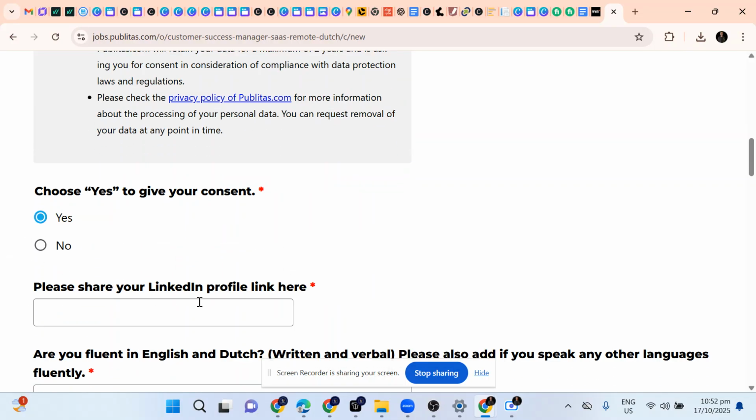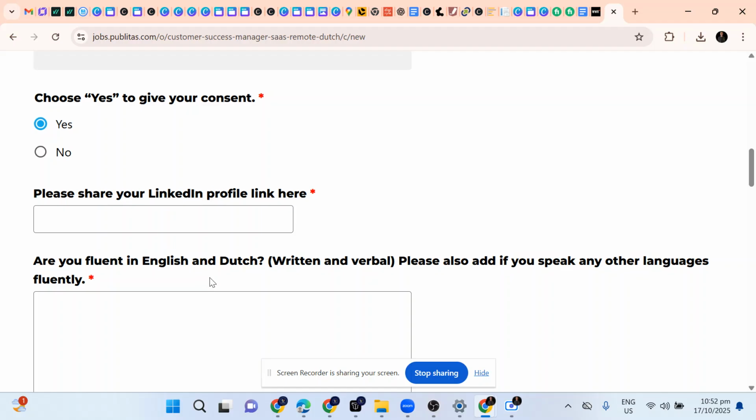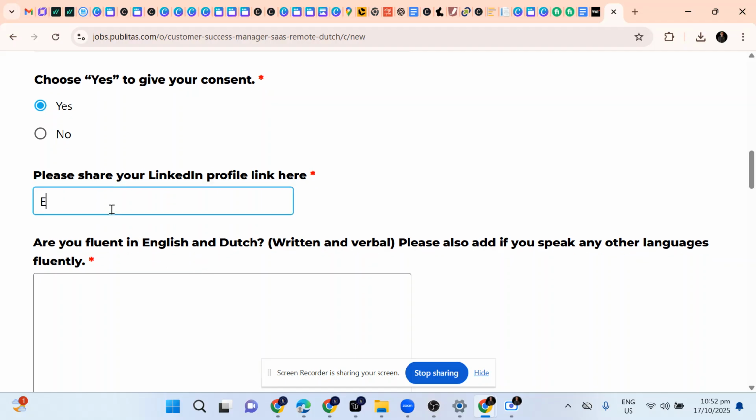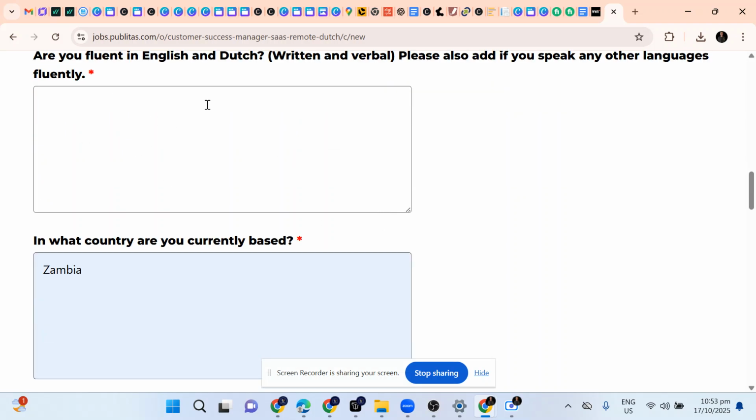Please share your LinkedIn profile. You see, this is mandatory, right? Probably they need a link here, but I'm just going to put my name because I don't have my LinkedIn profile on my laptop, only on my phone. Are you fluent in English, written or verbal? Please also add if you speak any other language fluently. You can put it right into writing.